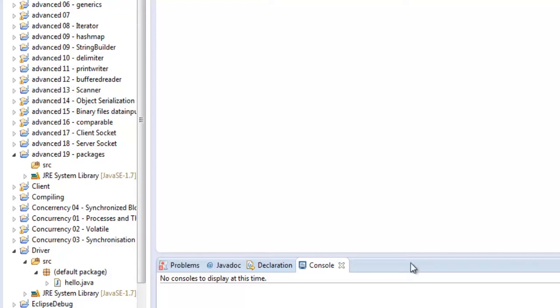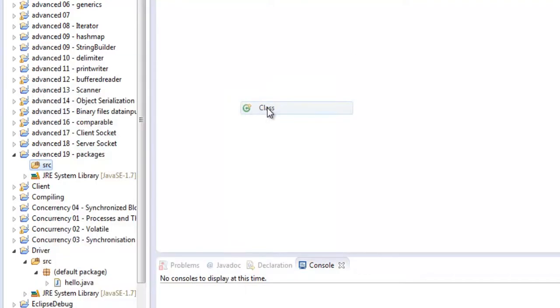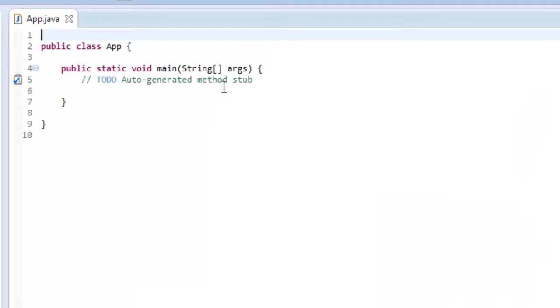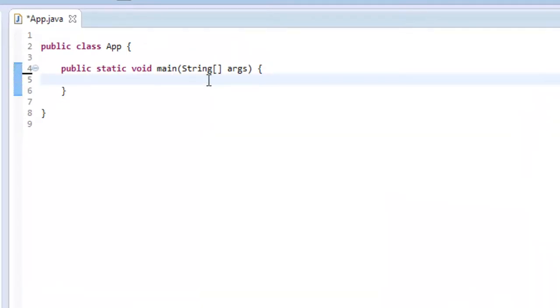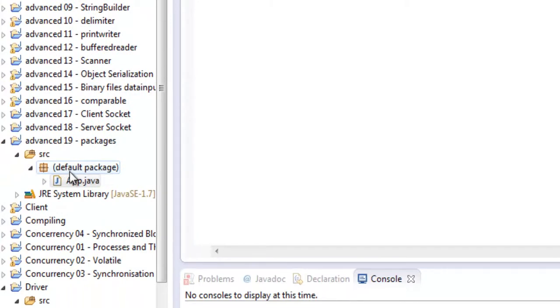And I'm going to create a class right here in this Advanced 19 Packages Java project. Under Source Folder, I'm going to say Create New Class, and just call it App and have a main method in there. There's not really going to be much coding in this video, but I'm going to show you pretty much a file hierarchy. If you notice, this creates a default package right here, which is kind of like the root package for this project.